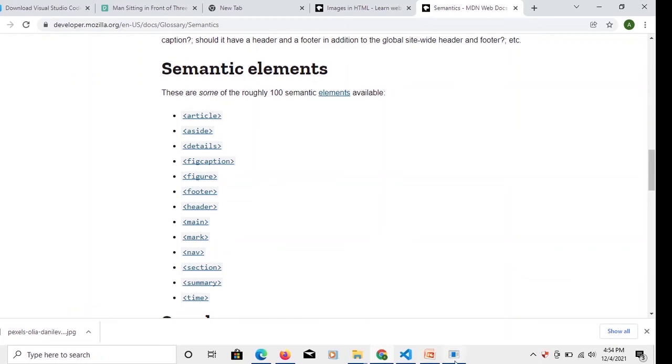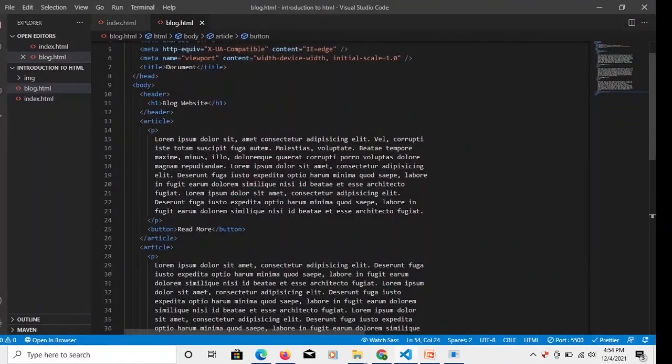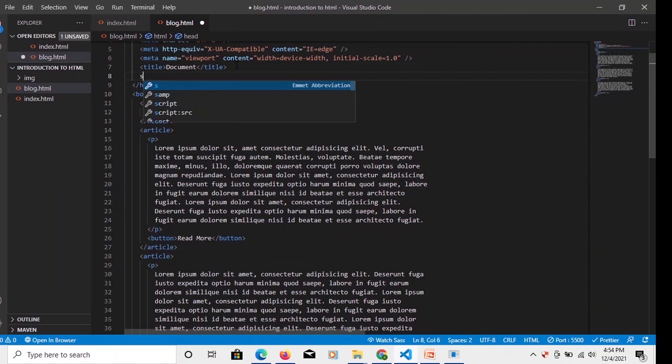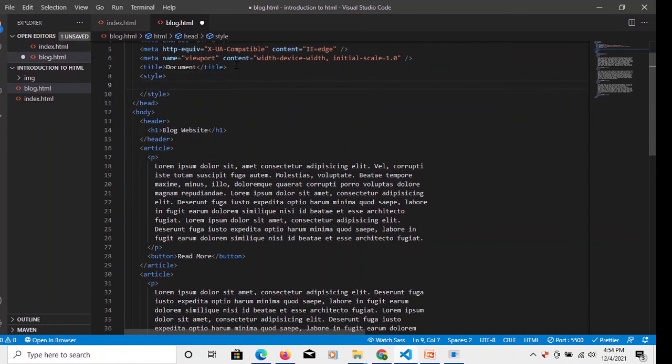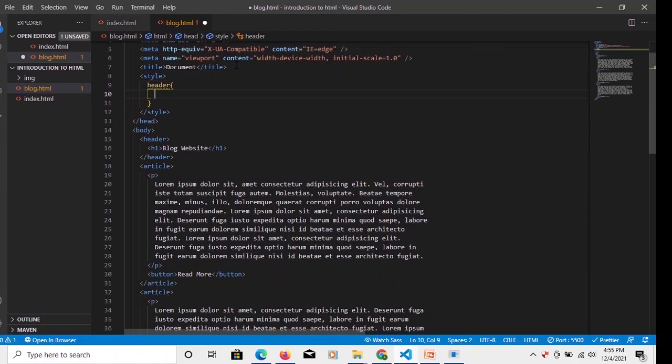So right now let's add styling to this particular place. The first thing I want us to do is to style the H1. In this head tag, I'm going to create this title. After this title, I'm going to open a style. So let's put style, press tab. In this style, I'm going to put header, curly brace, background color of black.